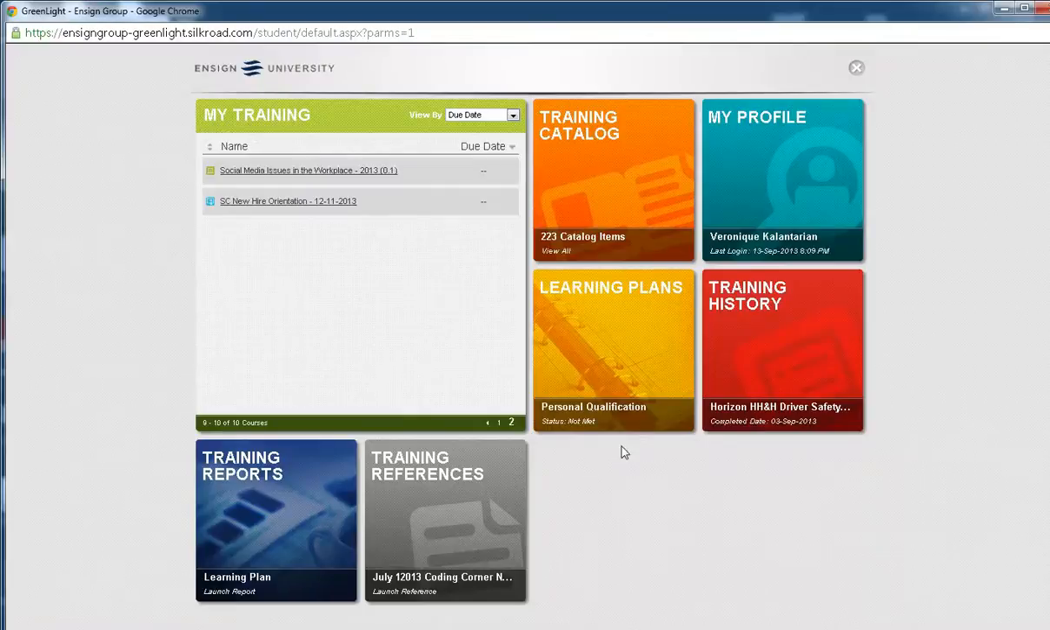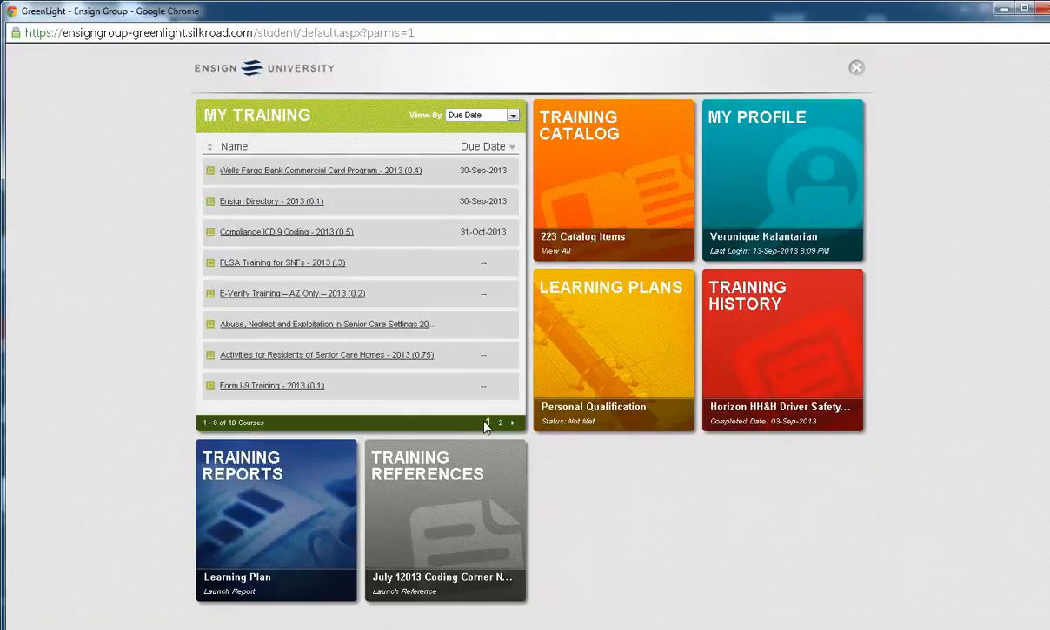This concludes our training today. Let's review what we've learned. The easiest way to Ensign U is through ensignhome.com. Username is the employee's ID number. The password is the word password, all lowercase, and the student will be prompted to change their password on the first login. My Training section on the student home page is the most important.